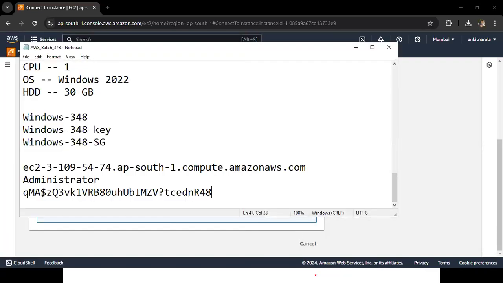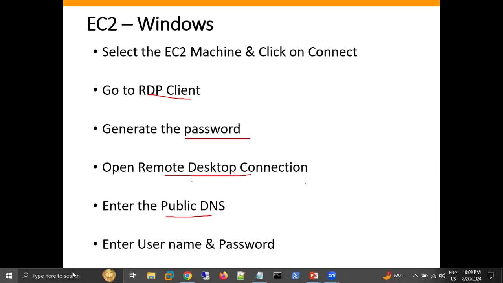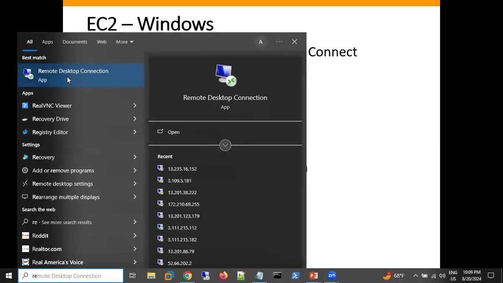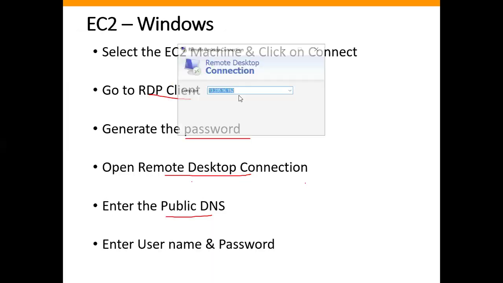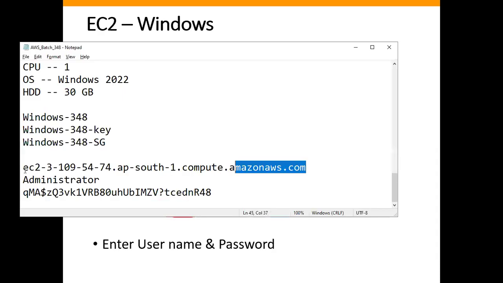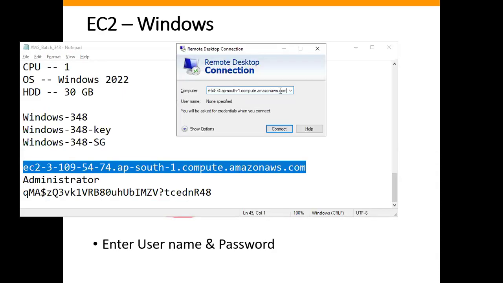Now, how can we connect to our machine? In our Windows machine, by default, we have something called Remote Desktop Connection. So just search here, "remote". When I search, here I'm getting Remote Desktop Connection. Click here, it opens. Enter our public DNS, the one which we noted down. I'm entering my public DNS.